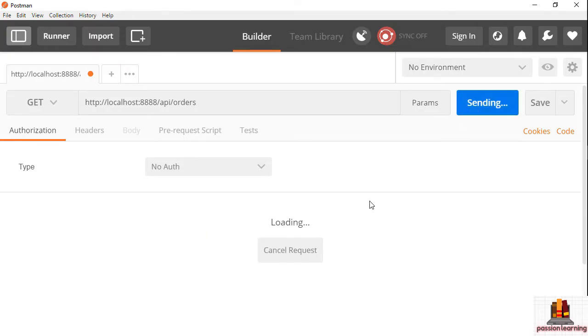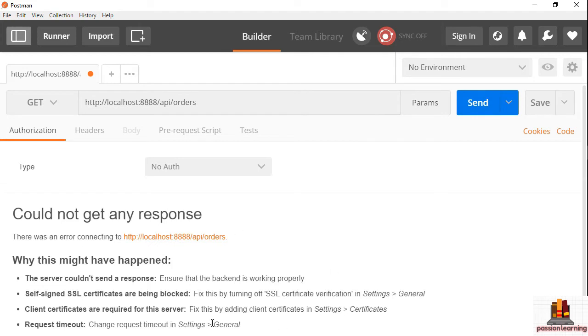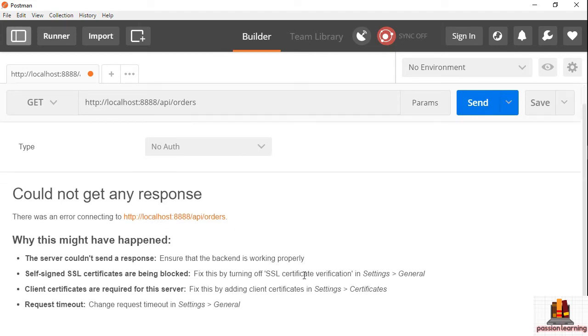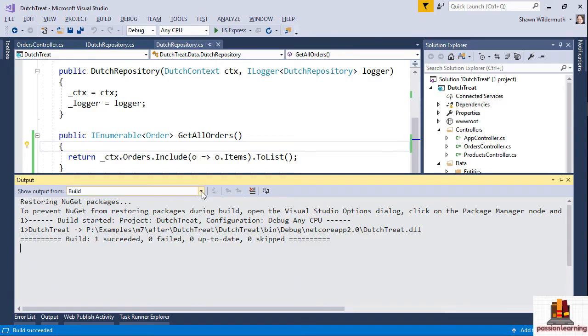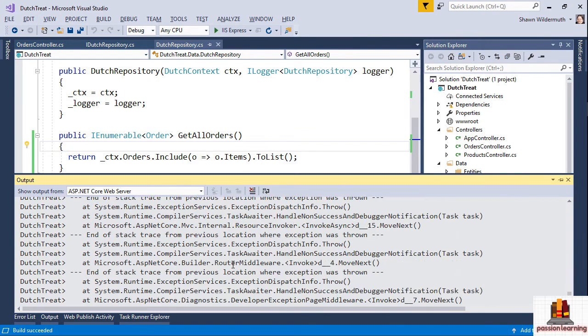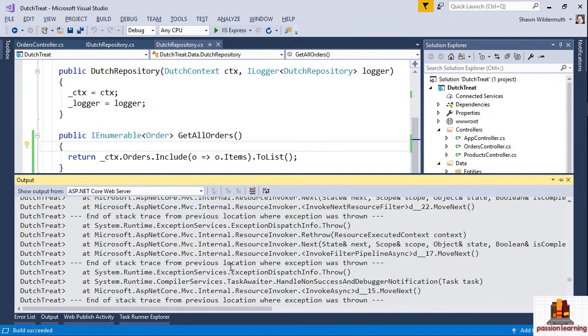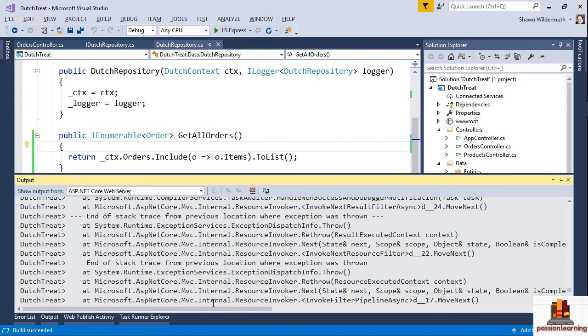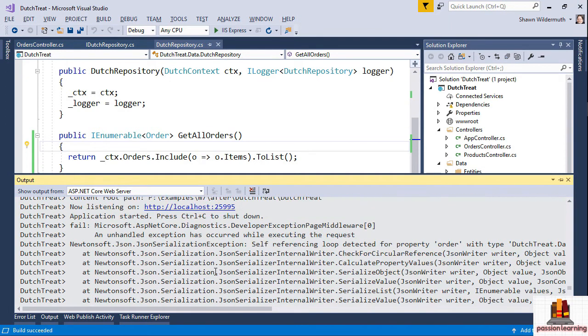and then go back to Postman and let's execute it again. This time it shows that we could not get any response. That means something pretty bad has happened. So let's go back to Visual Studio, and in the output window, there's going to be an option that says ASP.NET Core Web Server. This is the actual web server that is being run with all that logging information. And so what we'll see if we look here is we'll actually see fail and an exception that caused it to crash. Actually caused the entire process to crash.